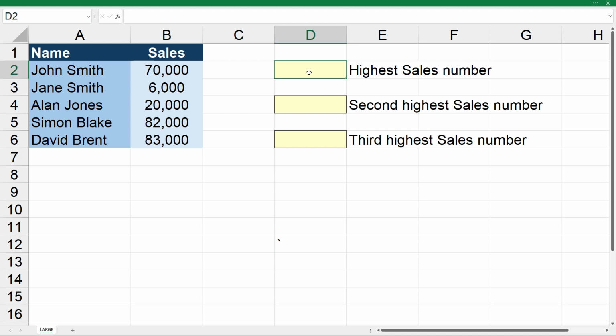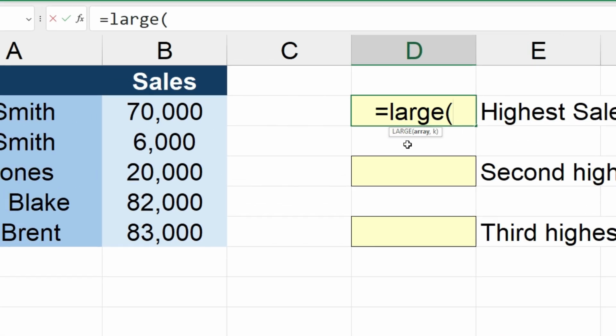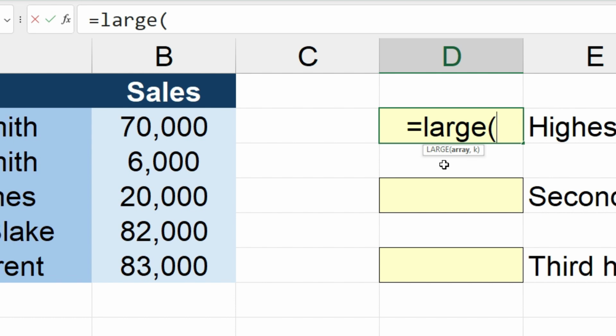To get this started, all we need to do is type in =LARGE and open the brackets. As you can see, the function wants us to identify the array, which are the cells containing the values that we're evaluating. And then the next thing it wants to know is which position we're after. So that's what that little K is for. We're after the highest sales number first, so it's position 1. When we go down to the next function and look for the second highest sales number, the K will be a 2. So let's just do that and see how it works.